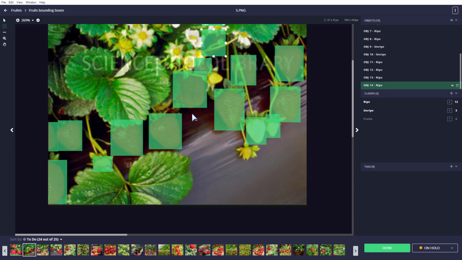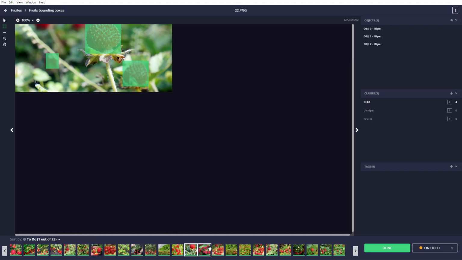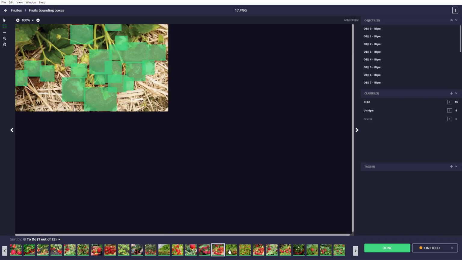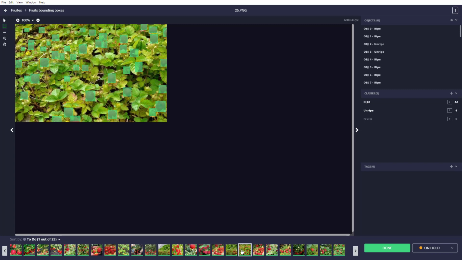So that's it. And even if you have hundreds of thousands of images, you have to do this for each and every one of those images. So that's why this step is considered as the most important in this project. We've now annotated all 25 images. There we go. Your annotations.